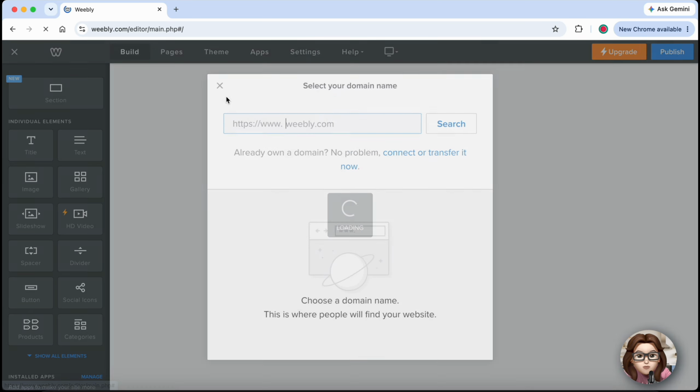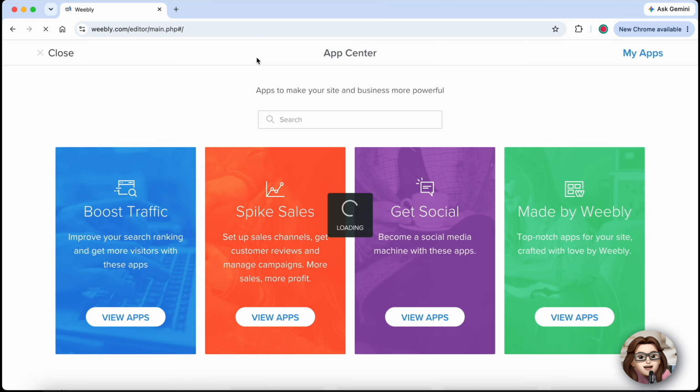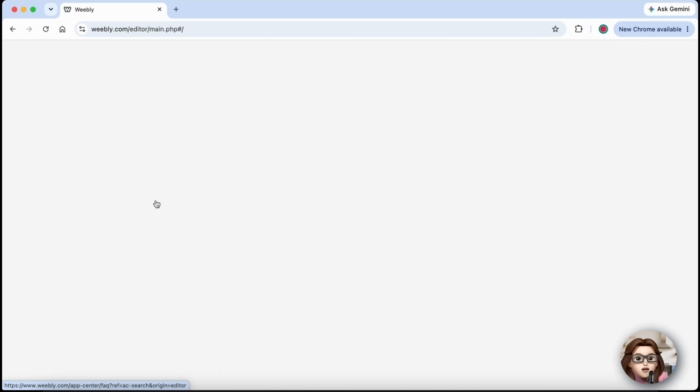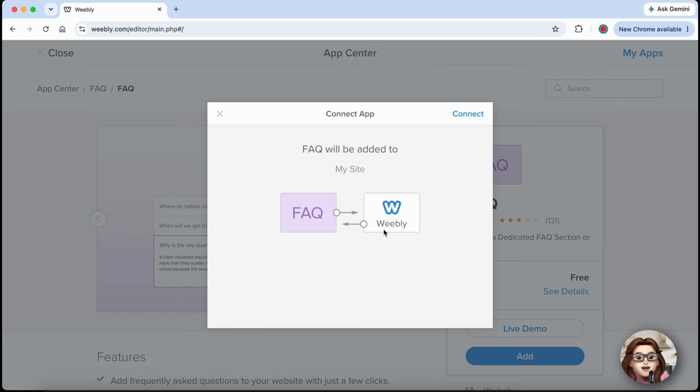In the editor, click Apps from the top menu to open the App Center. Search for Frequently Asked Questions, then select the Frequently Asked Questions app from the results. Click Add, then connect to install it on your website.